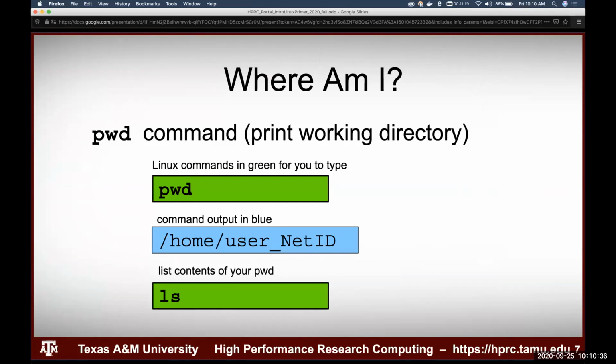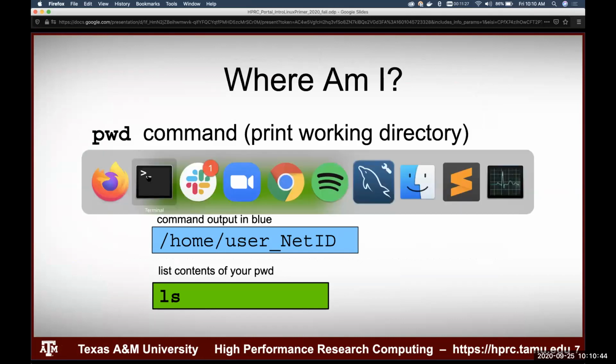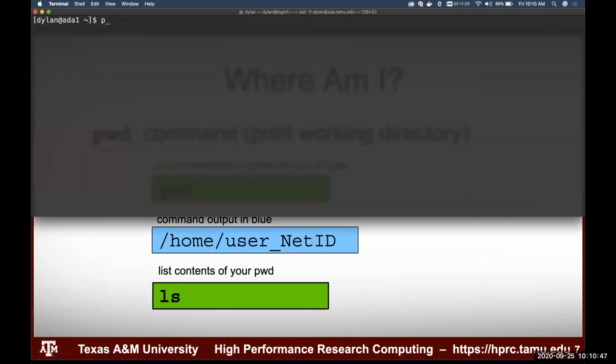As you can see in these slides, the general format we're going to follow is the commands are going to be in green and the output's going to be in blue. So in our terminal over here, I'm going to say pwd, and that's going to return exactly where I am. So my current directory is /home/Dylan. So this is going to be your home directory, and then this is going to be your NetID or whatever username you have.